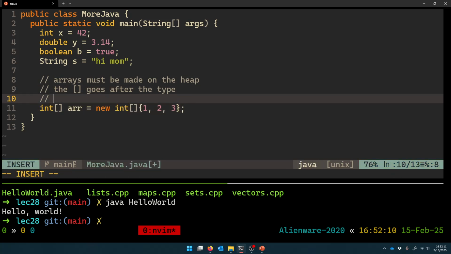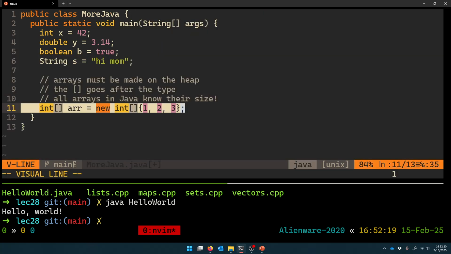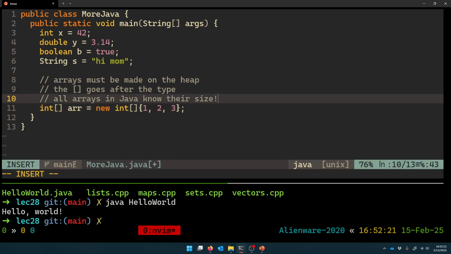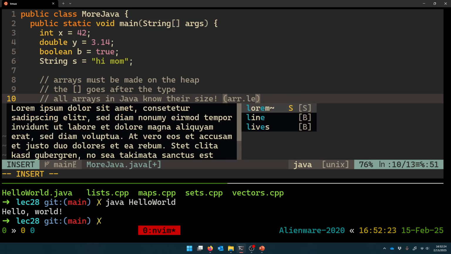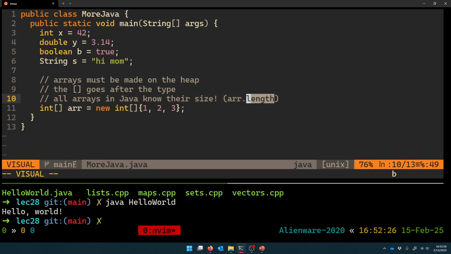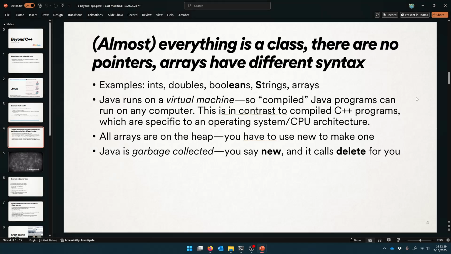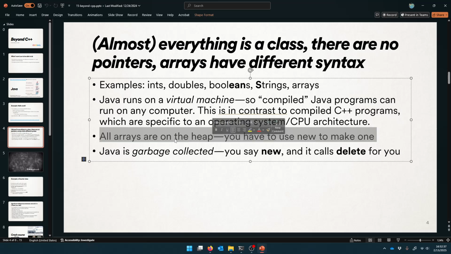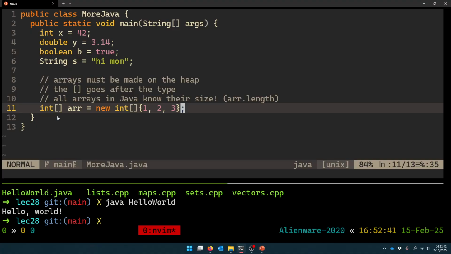And then also, all arrays know their size. So there's a concept of a vector. This is not a vector. This is an array still, but arrays in Java know their size. That's really nice. It's name.length. That's like a member variable. So that's pretty cool. I like that. So yeah, all arrays on the heap, you have to use new to make one. And now let me just compile and run this for you.